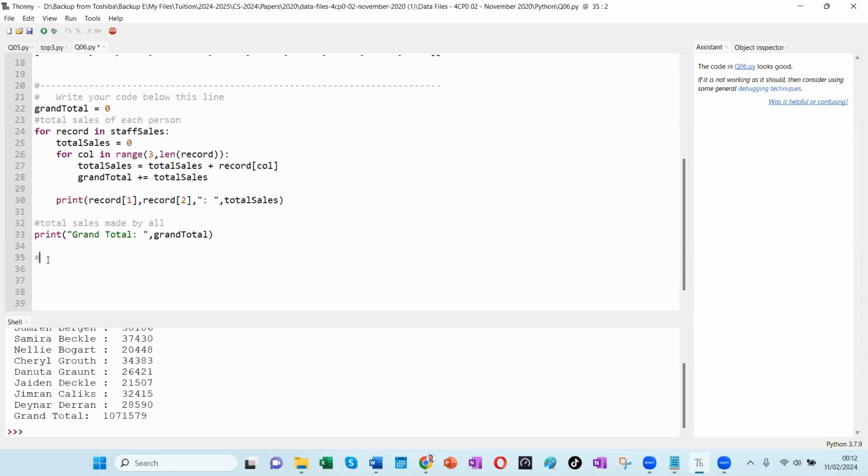Later you try with that index method also. If you can get the index of the first total, you can ignore that. Top two sales. Highest one. For record in staff sales.